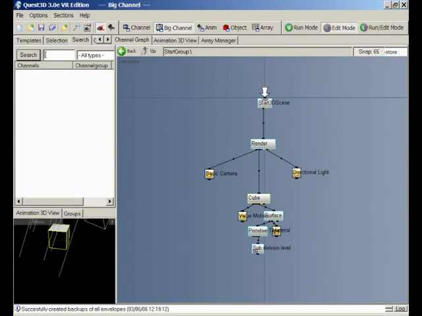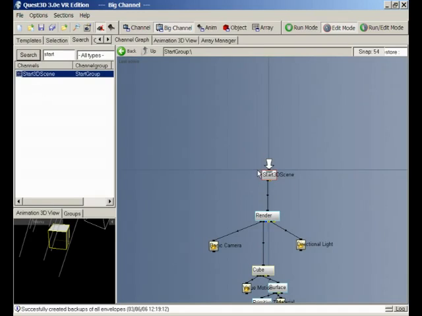The Search tab allows you to search for channels in your project. So for instance, if we type Start in here and press Search, you can see we found our Start 3D Scene channel. And if we click on it here, it finds and selects that particular channel.